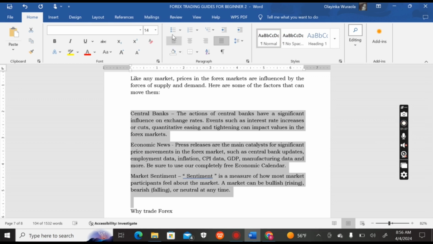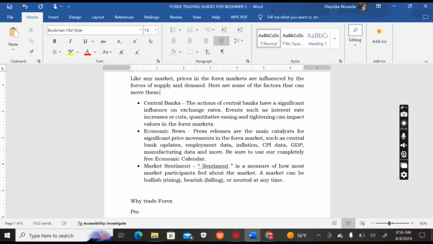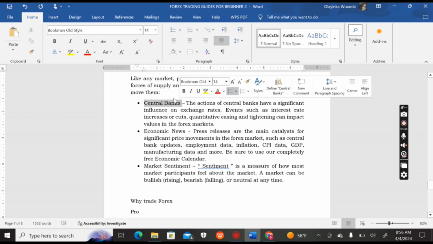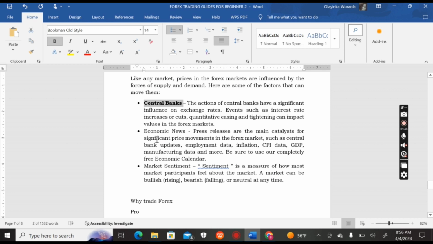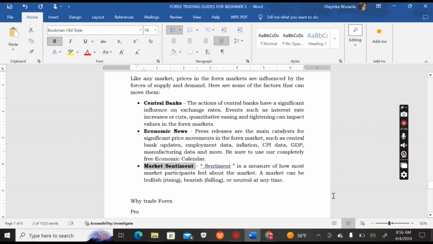Then I'll make sure this is bold. I'll make sure this is bold. Highlight, bold. Can you see how it looks like?